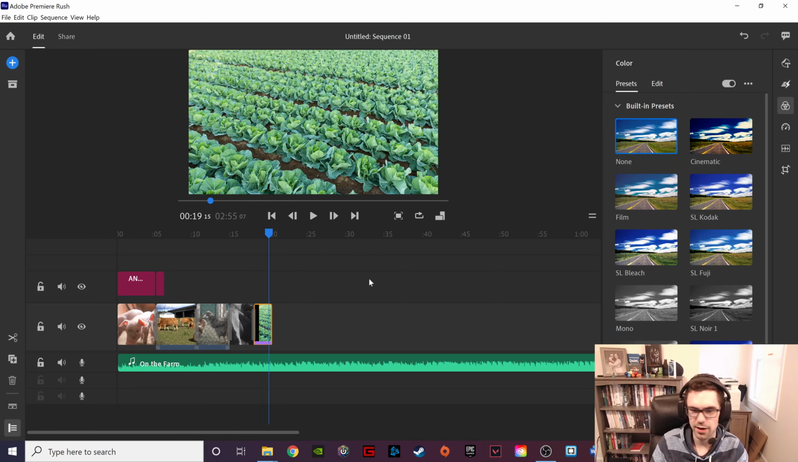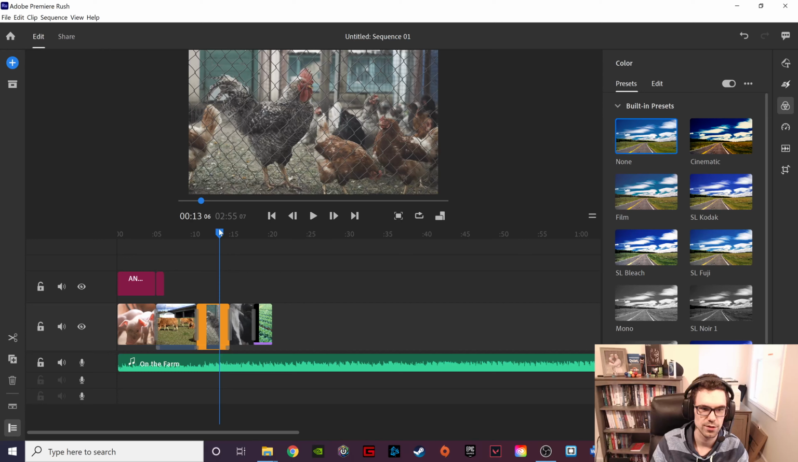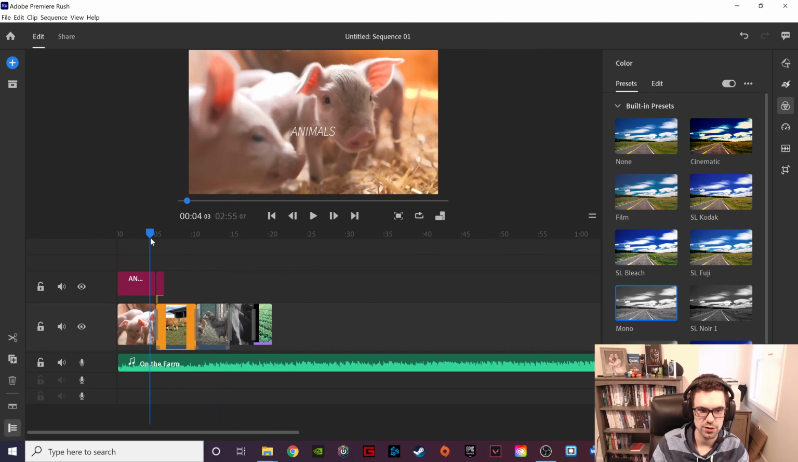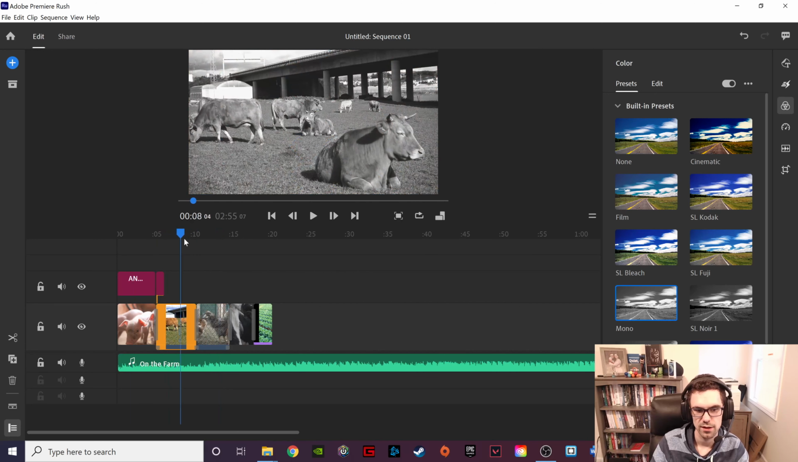Then we've got colorizing things, like let's say if I wanted to make the cows, because they're pretty dingy here, make them monotone, so it's gray. That looks pretty cool. I could do that.